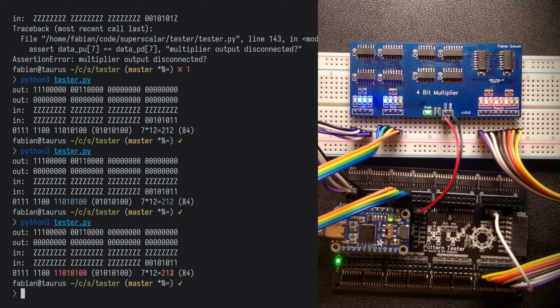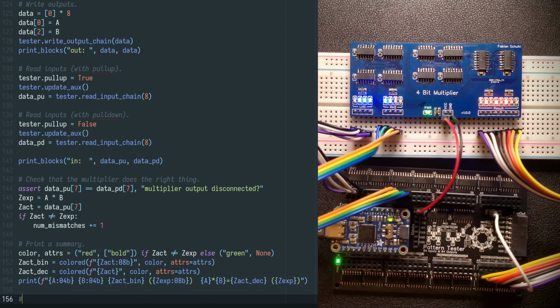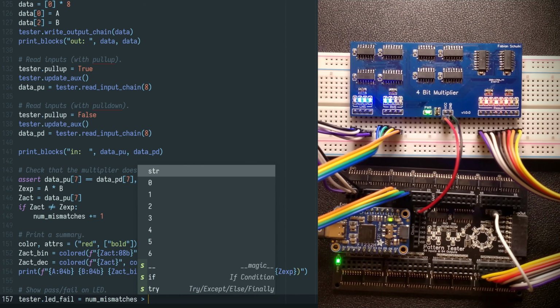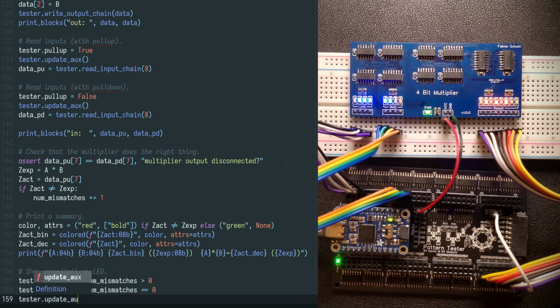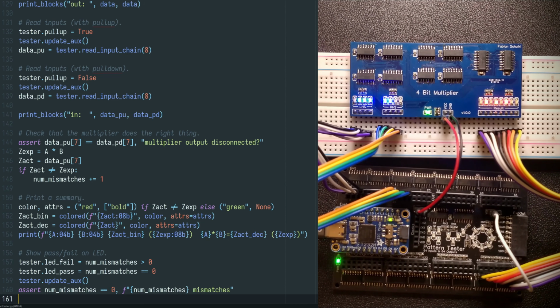And I think what we want to do is at the end of our test, we want to set these LEDs to reflect whether all the tests were successful or we have detected some discrepancies. And so if you recall, we have these LED pass and LED fail flags here, which we can just change and then call the update auxiliary function to actually make them appear on the tester PCB. And at that point, we also want the Python script to abort with an error message and an error exit code such that we can detect that something went wrong. Let's give this a try.